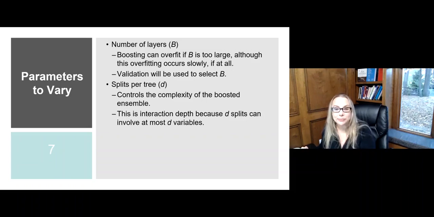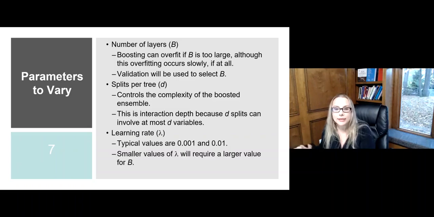Another one is splits per tree, which is shown by lowercase d. This parameter controls the complexity of the boosted ensemble. And this is the interaction depth, because d splits can involve at most d variables. The next one here is learning rate, signified with lambda. Learning rates close to 1 result in faster convergence of the tree, but we tend to have a problem with overfitting. Typical values are between 0.001 and 0.01. Smaller values for the learning rate will require a larger number of layers and slow the convergence of the model.